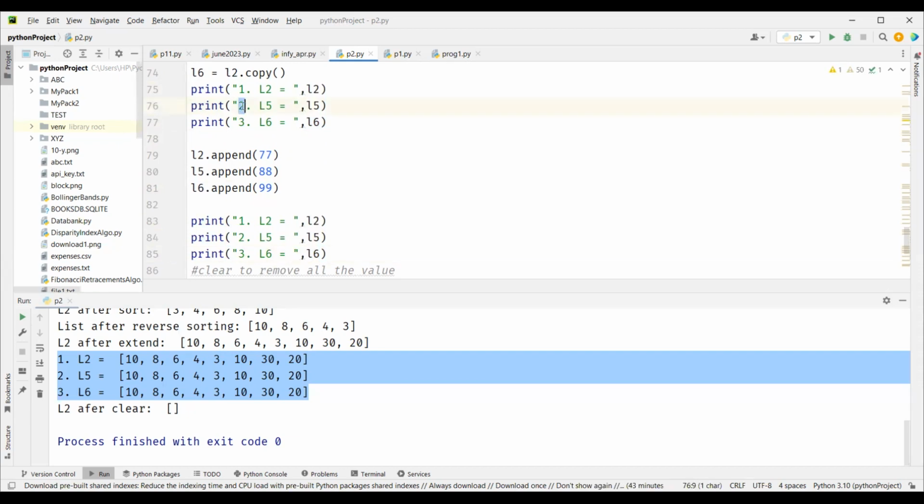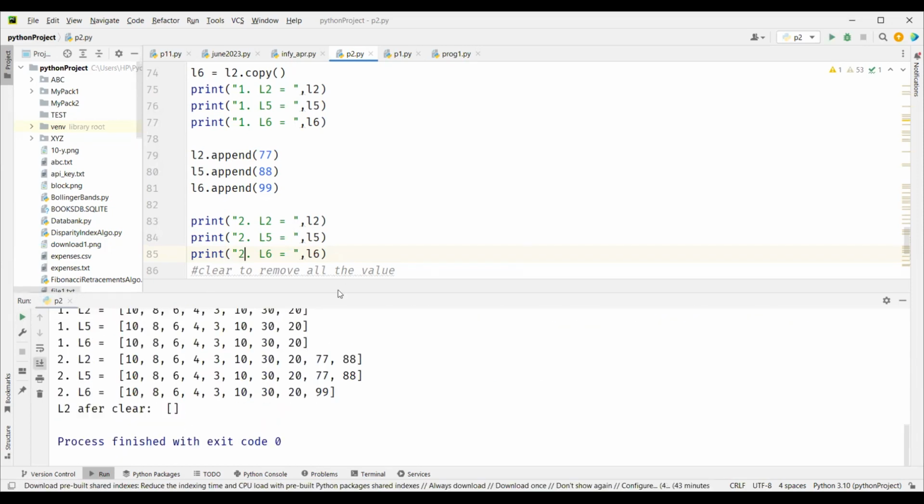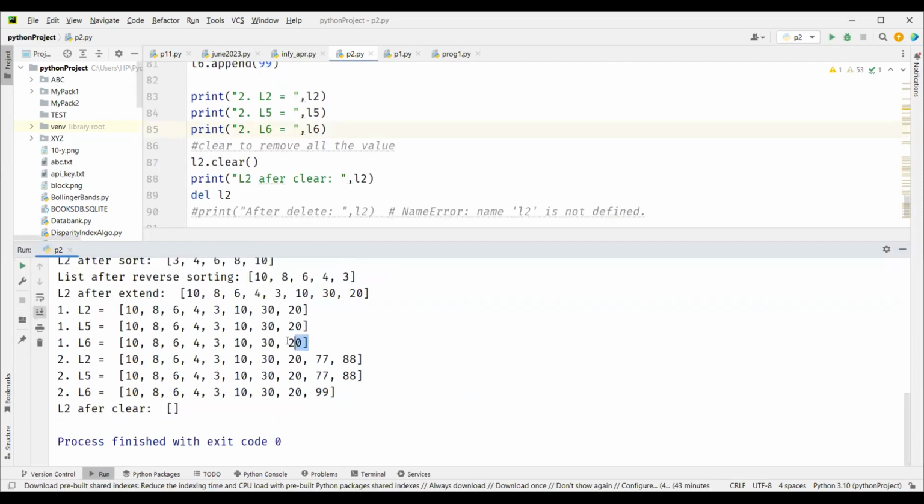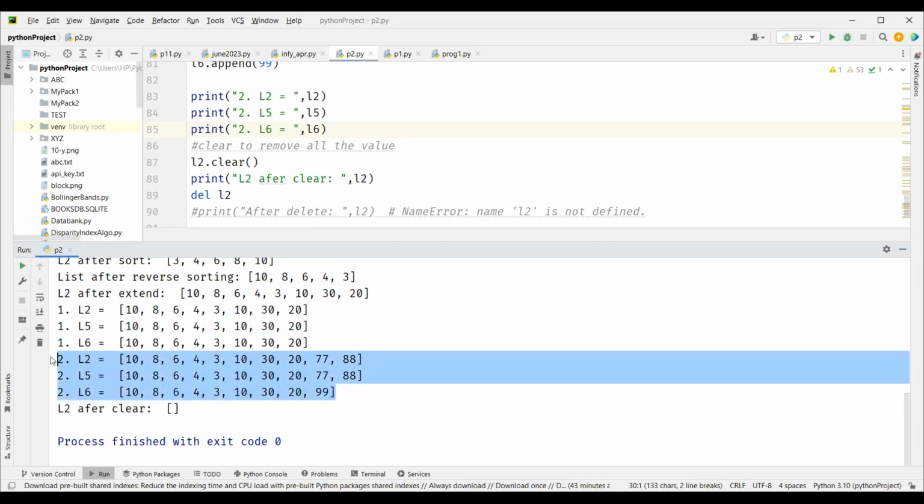I'll call the first print 1 and the second print 2, so 2 is after these changes. I added one element to each of the three lists, L2, L5, and L6. Your 1 will be the same, all values the same. Now see this and tell me, what do you notice? The 77 and 88 are only printed in L2 and L5.